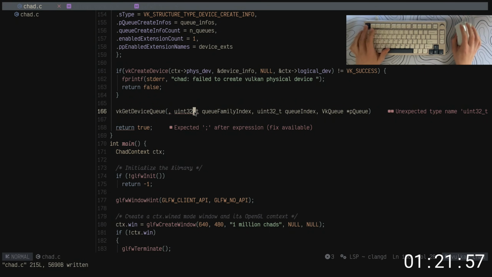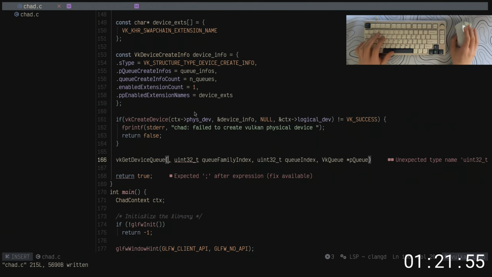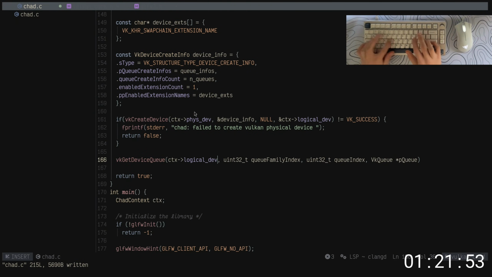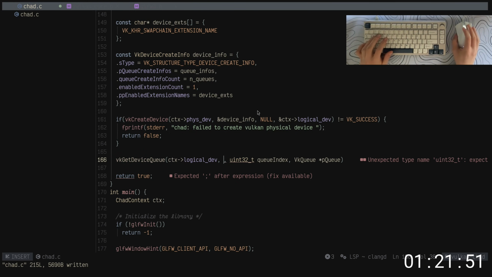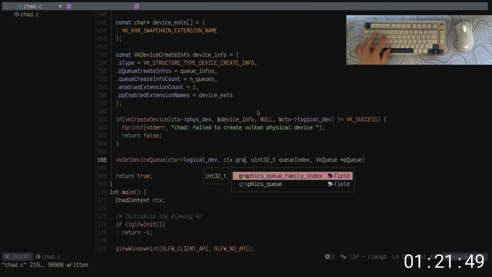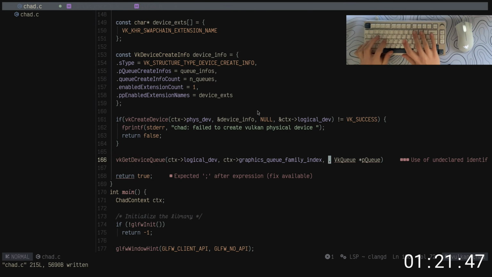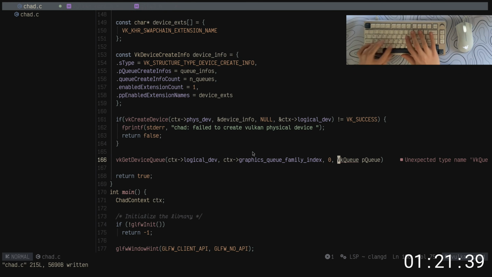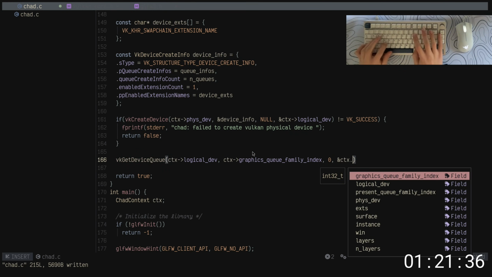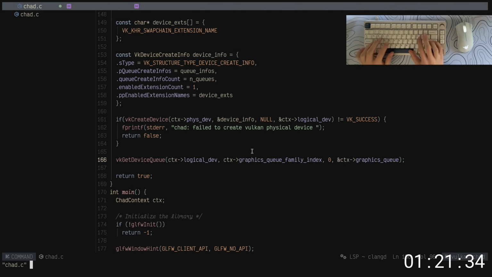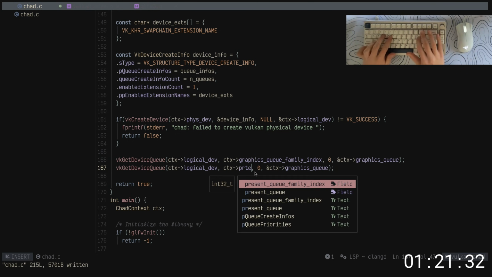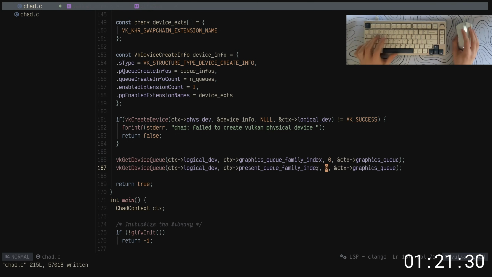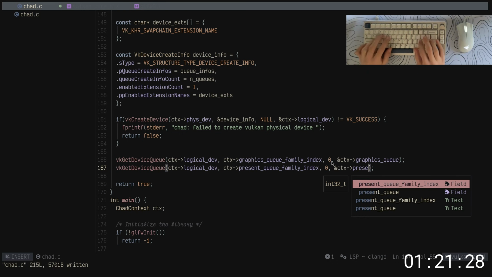And then we use the context.logicalDevice with the context.graphicsQueueFamilyIndex and, wait, queue family index and queue index. I think queue index is 0. So this is context.graphicsQ and the present Q family index. This is the present Q.